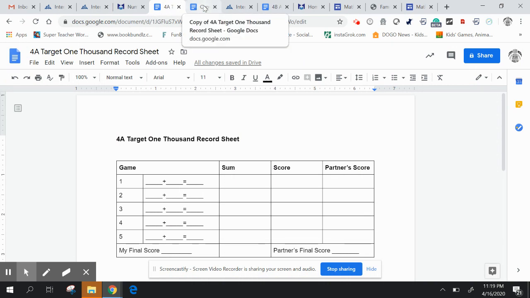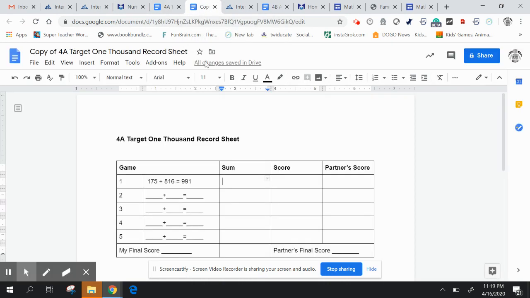All right, so I think I have it right here. Okay, so 175 plus 816 equals 991. So my sum, 991. And to get the score, you would figure out how close you are, or the difference, like how close you are to 1,000. So I am off by 9. So that'd be my score.